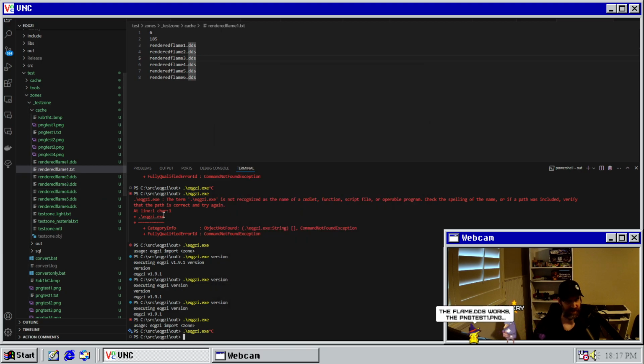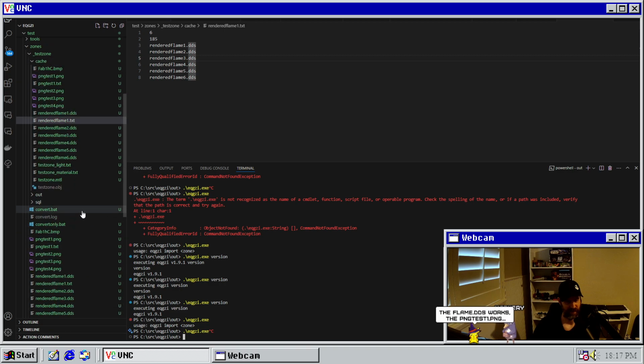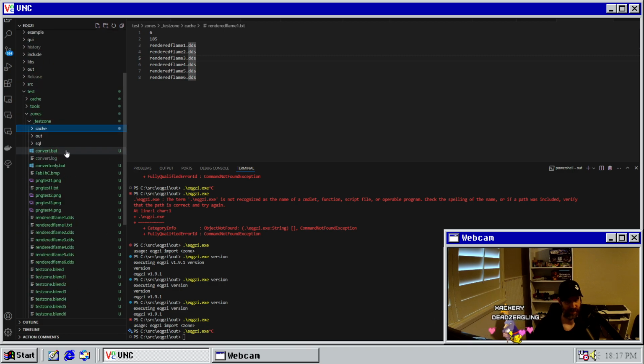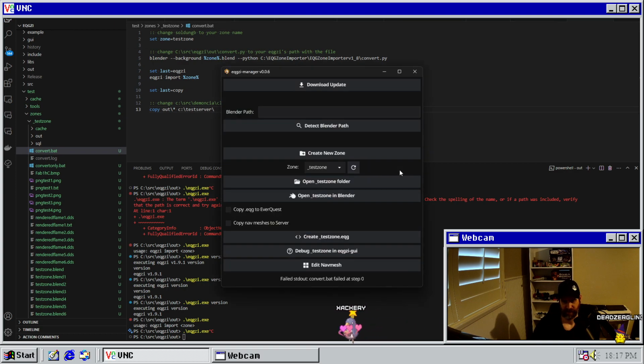That's interesting. Why did you give me a shortcut? And why is it trying to execute a shortcut? Do you have weird things? Yeah, you have weird things. Okay, so that means it technically succeeded. Let's try it again with that file out. So it failed at step 0 on the convert.